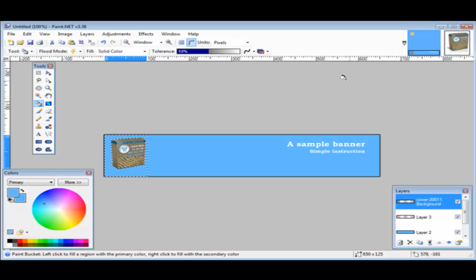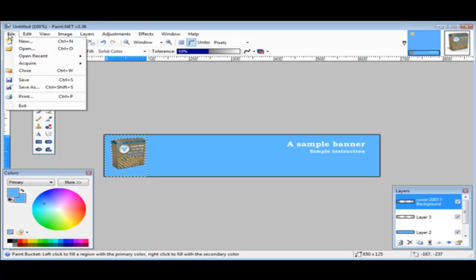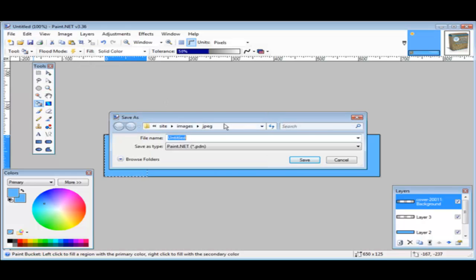So that's how we add color, text, and an image to a banner. Now that everything's complete, all we have to do is save it. So we do a file, save as. Then we pick a spot where we want it on our computer. We'll just leave it where it is here. We'll call it banner.